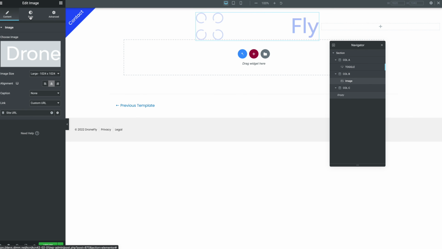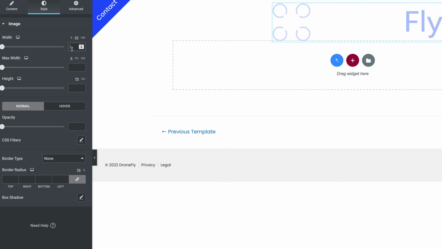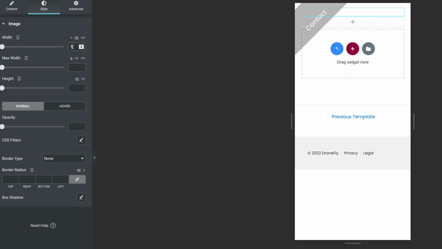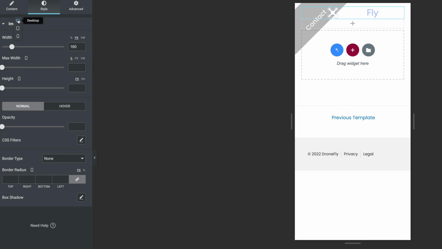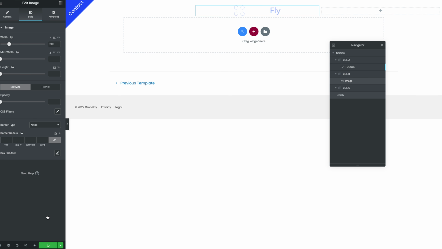Next, I want to go to the style tab, and where it says width, I'm going to give it a width of 200 pixels. And for the mobile, it's going to be 160 pixels. Okay, so let's go back to our desktop view and let's click on update to save our work.